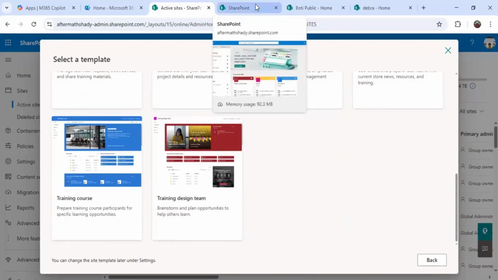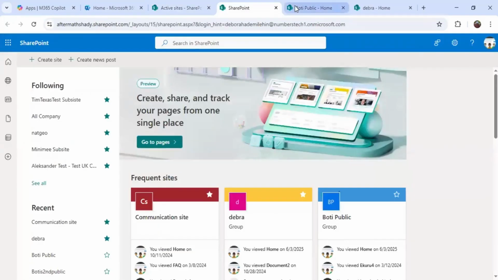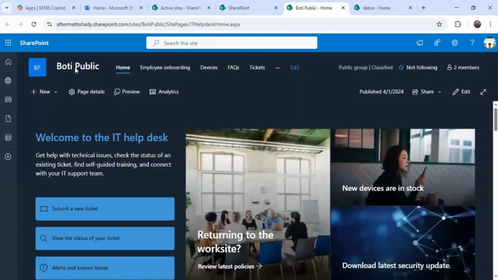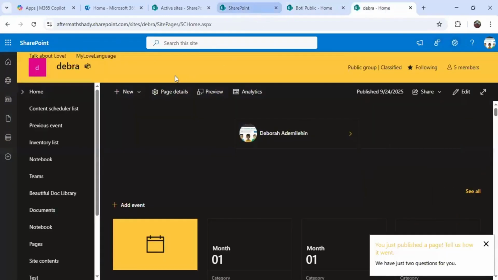Okay. Then this is an example of what a site looks like. And then you have different features in the graphical user interface. And here you can have a test site.